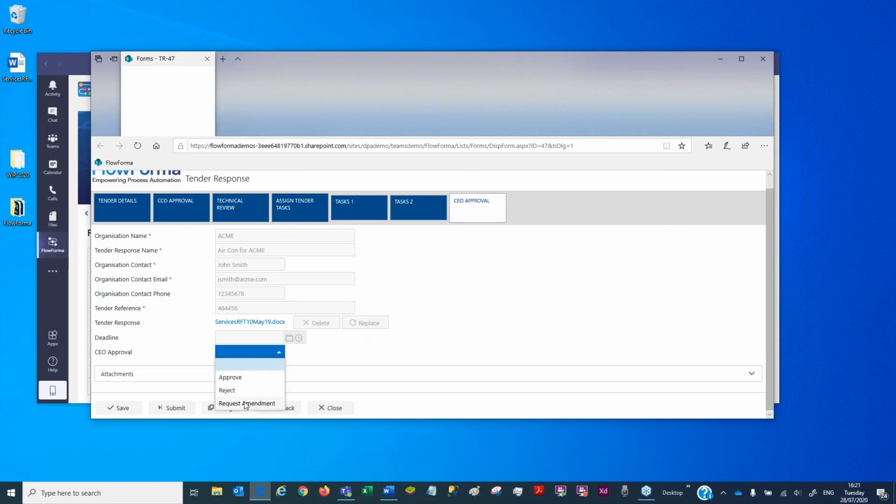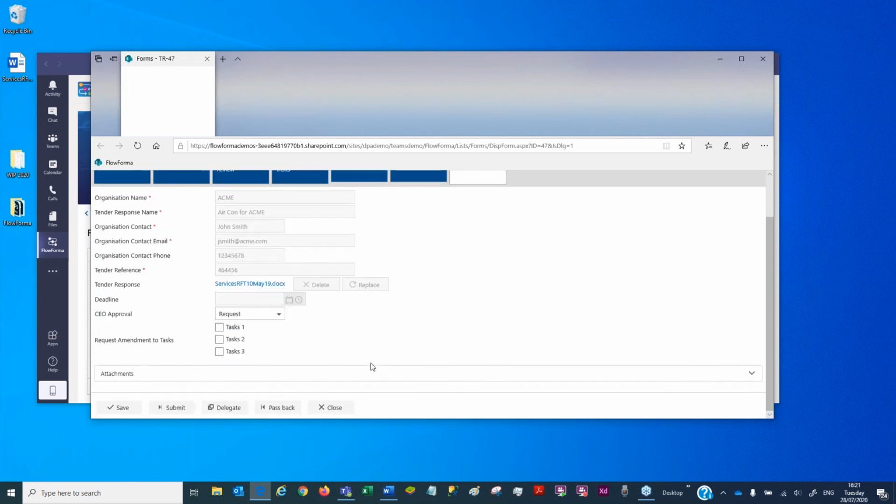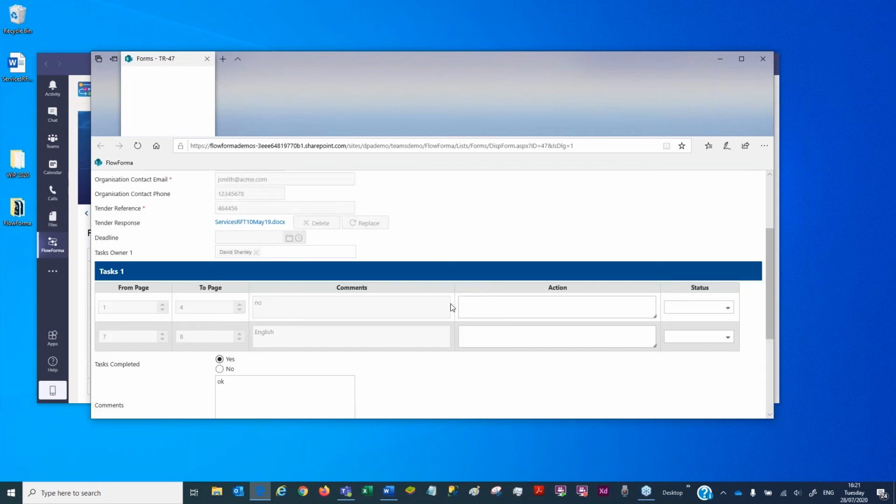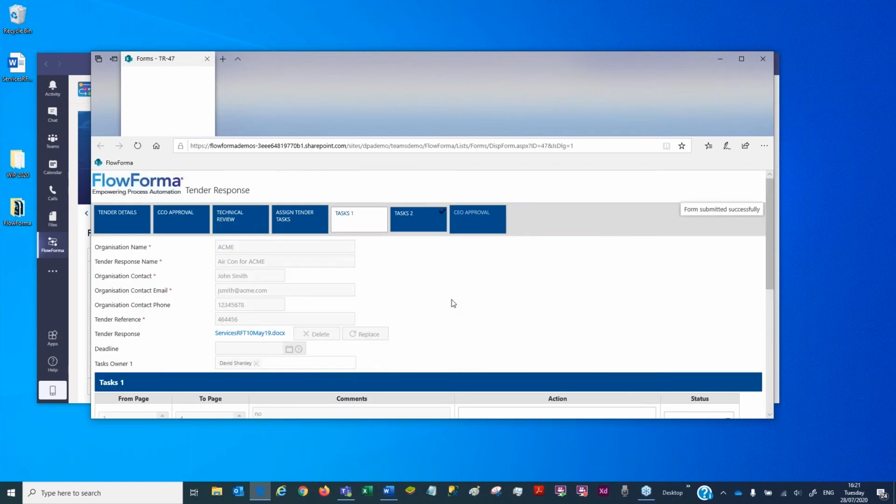So if they don't approve, I could request an amendment. I can decide who owns that task. In this case, it's me. And I can put in the comments. And once I click submit, that's going to pass all the way back to my step here.